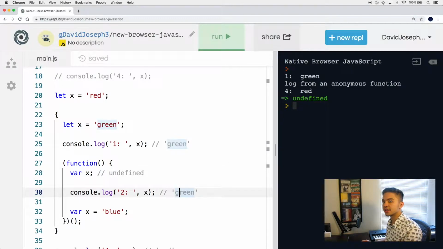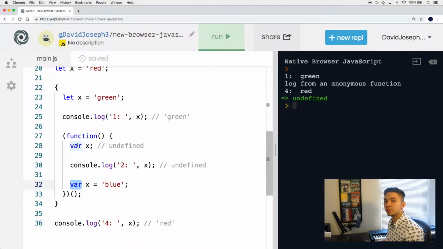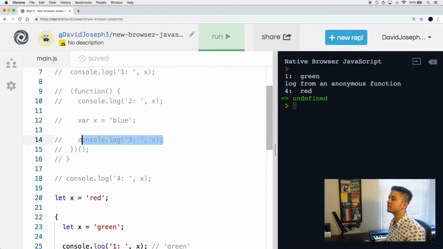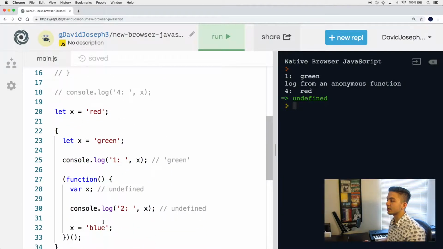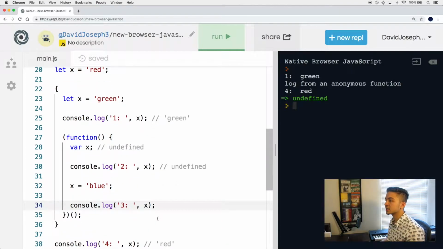So really, x, at this point of the console.log, isn't going to be green. It's going to be undefined. All right. Now the declaration is moved up, but not the assignment, which means x is still going to be assigned to blue on that next line. And now we can go to the final line of the anonymous function, which is a console.log first of 3 as a label, and then x. And at this point, x has now become blue.